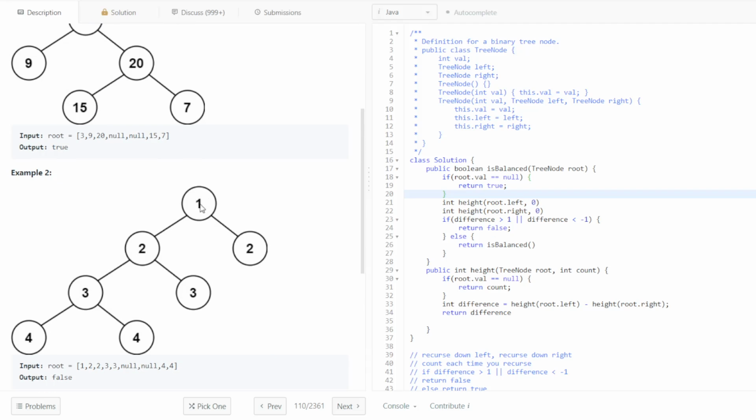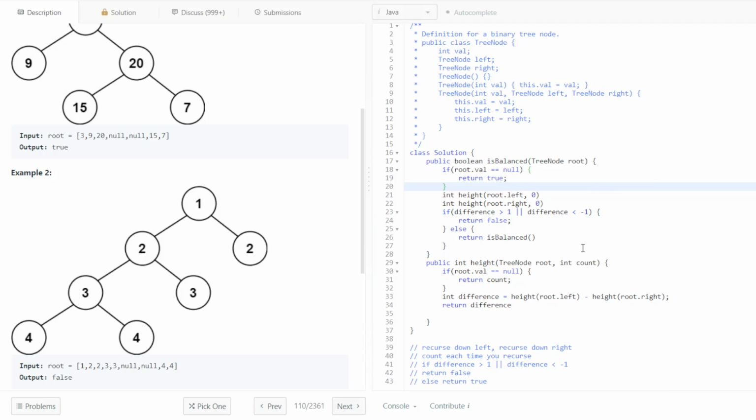Okay, so left, we want to get the height, right, we want to get the height. We were getting the height by going to the left and going to the right, and then getting the difference and returning that difference. And count plus 1, count plus 1 for difference. If the root is equal to... return count.